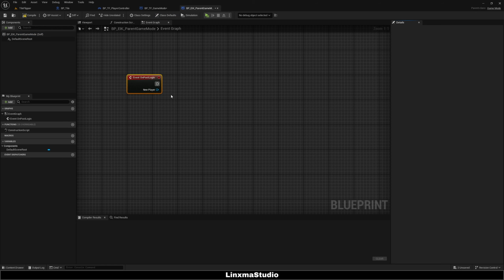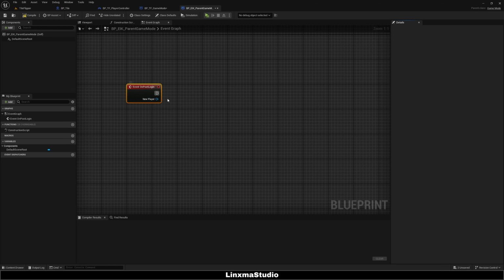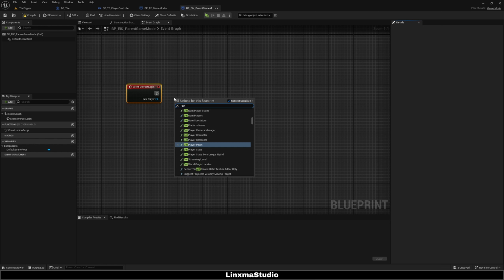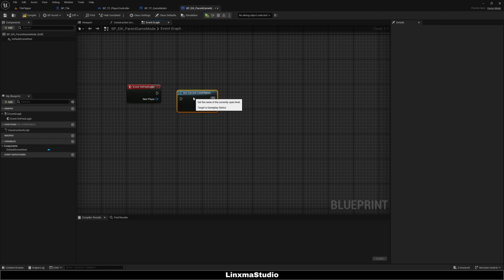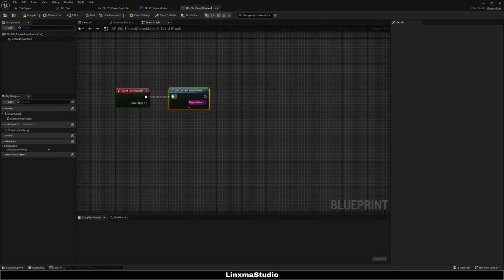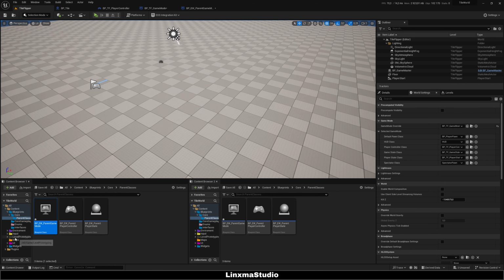Let's add a get current level name function to make a switch depending on the level name, as we won't always save references. No one will be joining the staging map, which is our menu map, except for the game owner. Drag from return value and add switch on string node. Add pin name and name it staging, as our menu map level. Name needs to be exact.